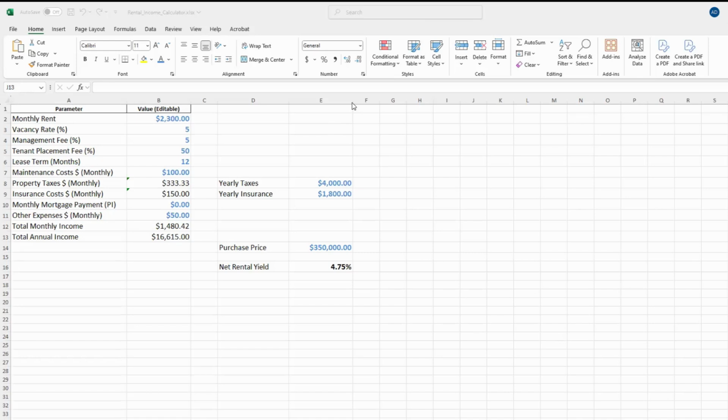So this is the calculator. And as you can see, here are the parameters. And these are the values that are editable, all the blue items. And I already included a sample property. So this property was purchased at $350,000 right here. The monthly rent that you could charge for it today is $2,300. And to calculate the yield, we will have to add in all these expenses.